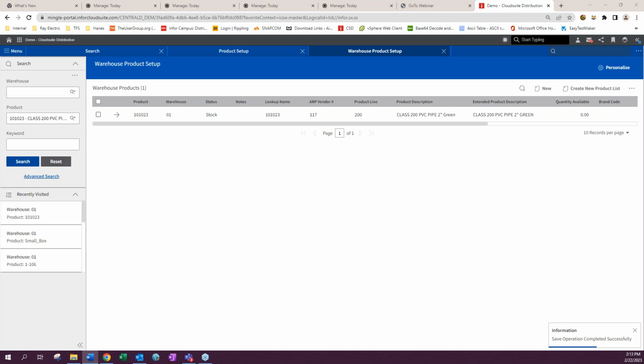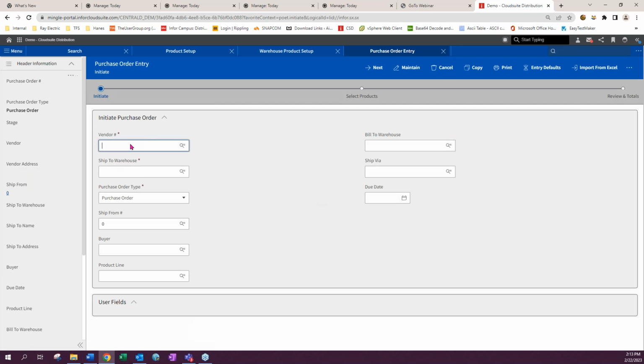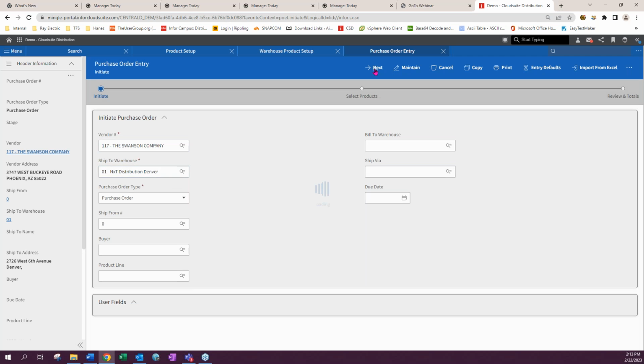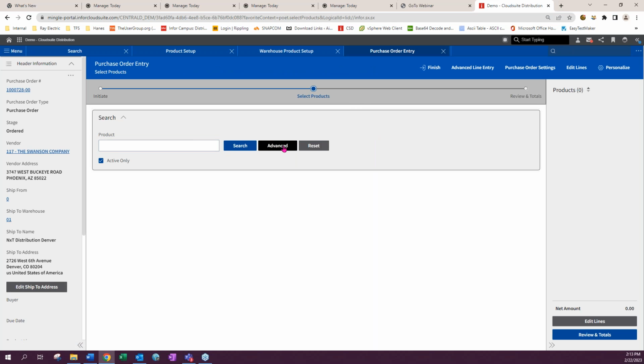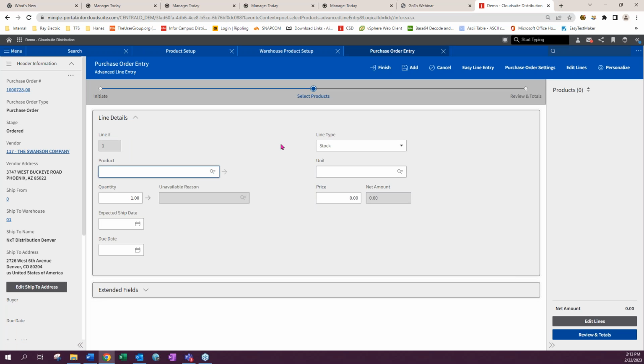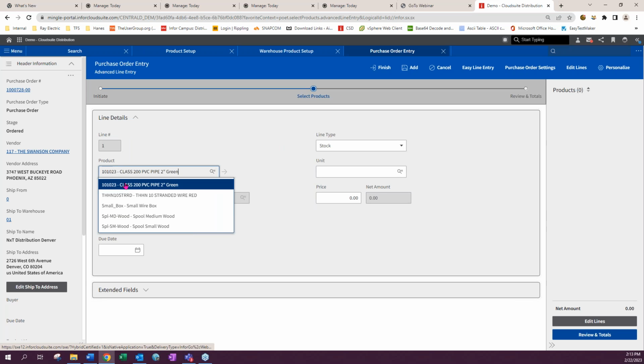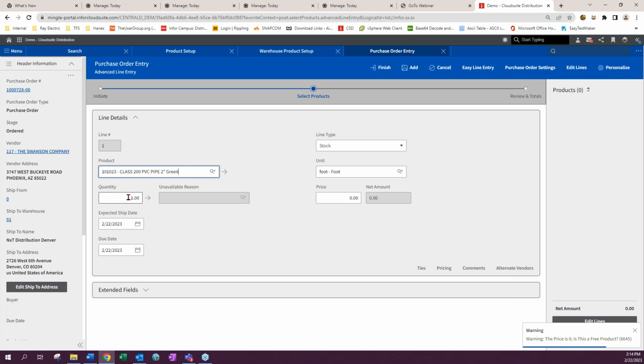The first thing we're going to do is we have no product, so we're going to need to bring product in to our warehouse. So I am going to create a purchase order for my product I just set up. I'm going to do it in advanced entry. Now we buy this in 100 feet because I need 100 feet to put on my shelf for my min and max.